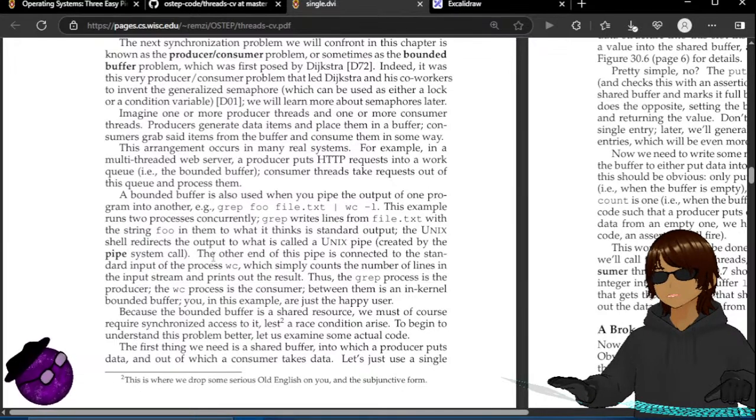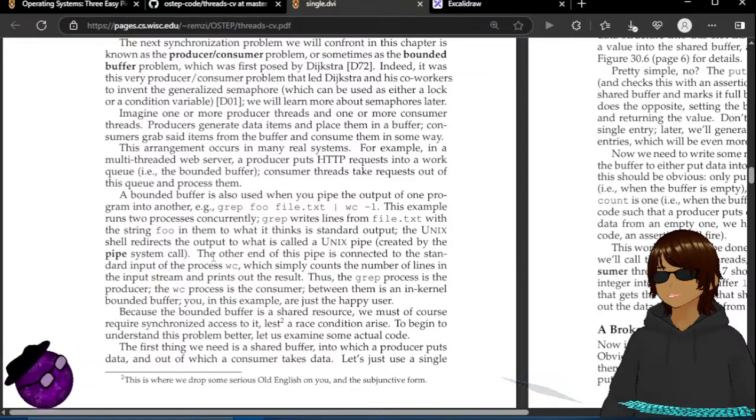The other end of this pipe is connected to the standard input of the process called wc. It simply counts the number of lines in the input stream and prints out the result. Thus, the grep process is the producer and the word count process is the consumer. Between them is an internal bounded buffer. You in this example are just a happy user.